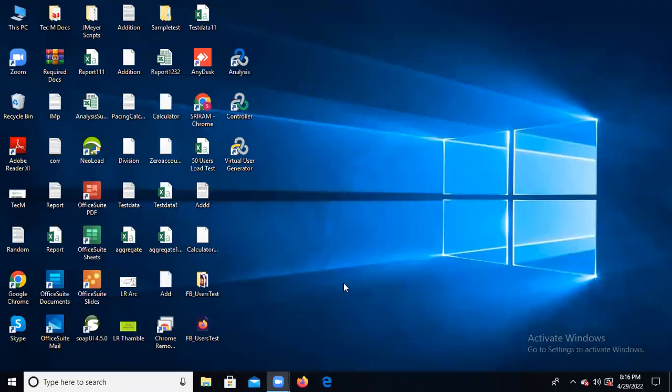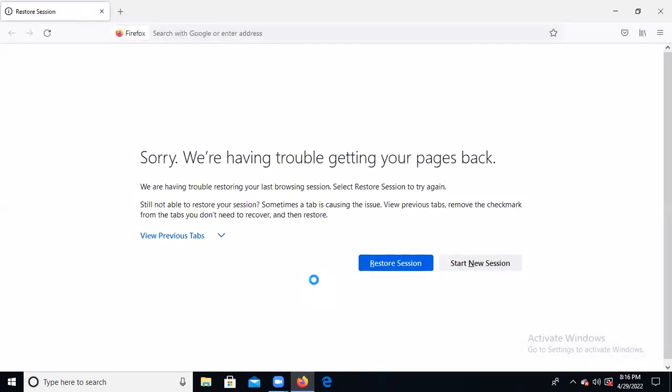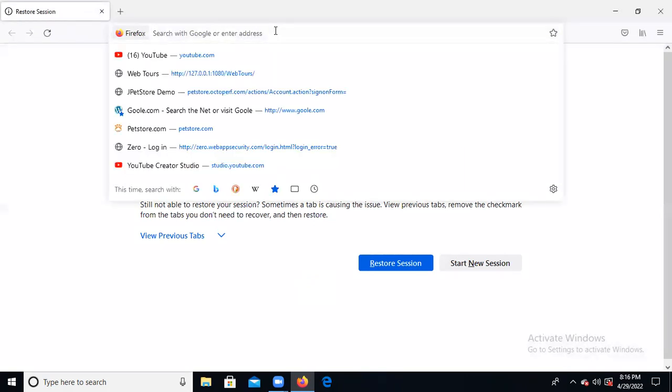Yes, sir. So the first thing we need to download is JMeter. I will explain how to download JMeter. Once it is open, you can click on Google, I think.